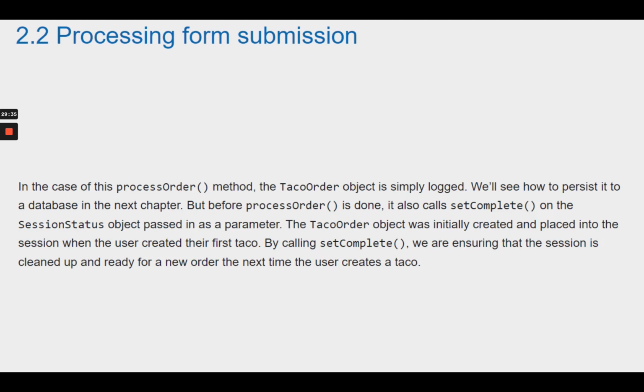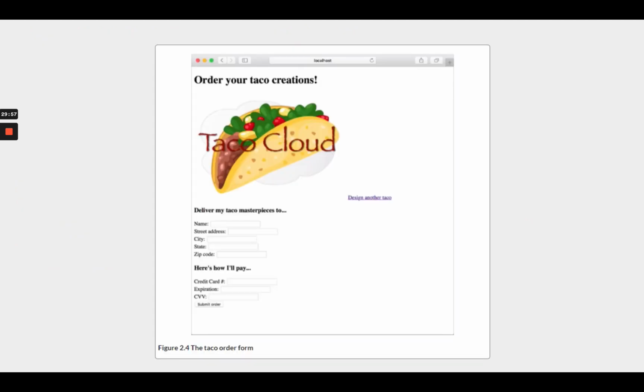But before processOrder is done, it also calls setComplete on the SessionStatus object passed in as a parameter. The TacoOrder object was initially created and placed into the session when the user created their first taco. By calling setComplete, we are ensuring that the session is cleaned up and ready for a new order the next time the user creates a taco.